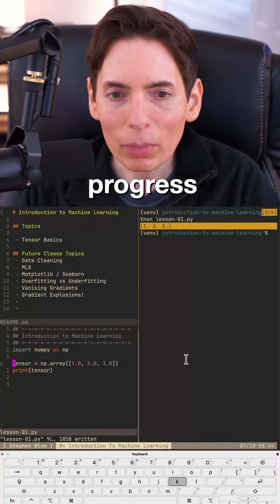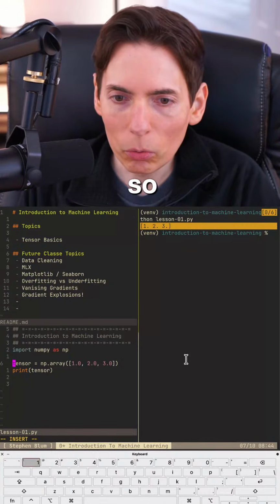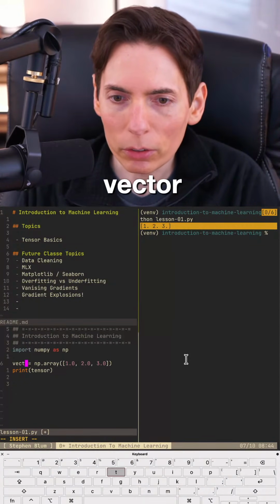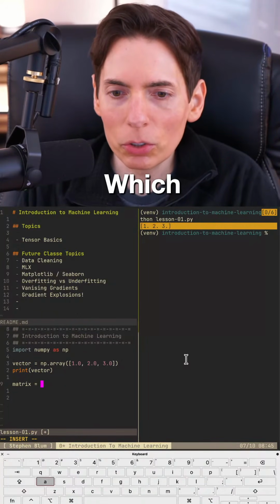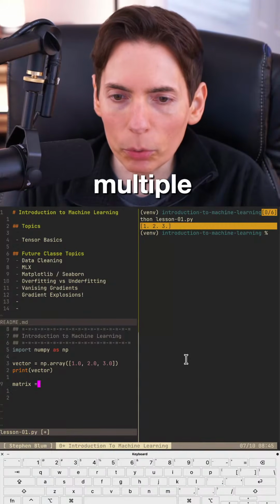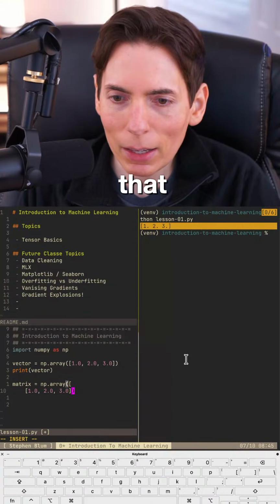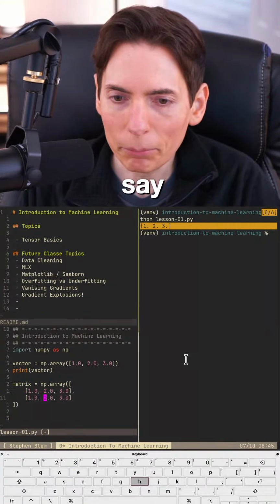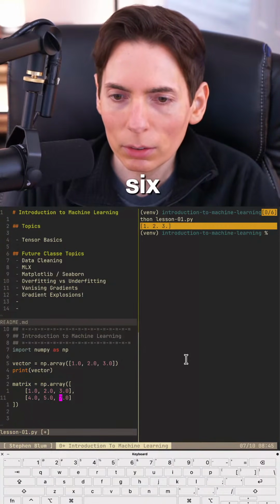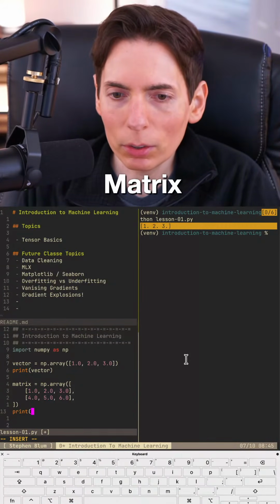That's pretty good progress. Yeah, one dimension, two dimension, multiple dimension. Yes. So this is a vector. Let's call this a vector. And then we say matrix, which is typically going to be multiple dimensions here. So let's build a multiple dimension matrix. Looks like that. Here we go. And then we can copy and paste this. So we'll say 4, 5, 6, like that. All right. So this will be a matrix. We can print the matrix.